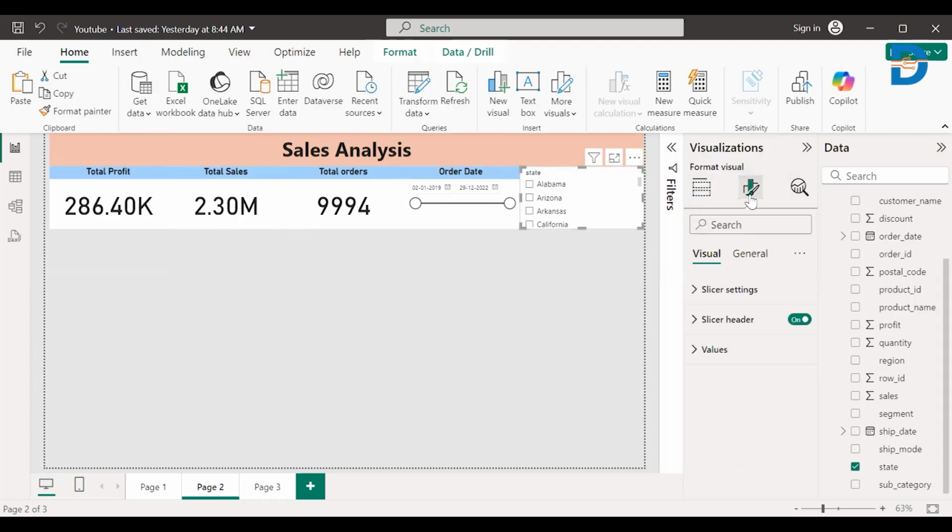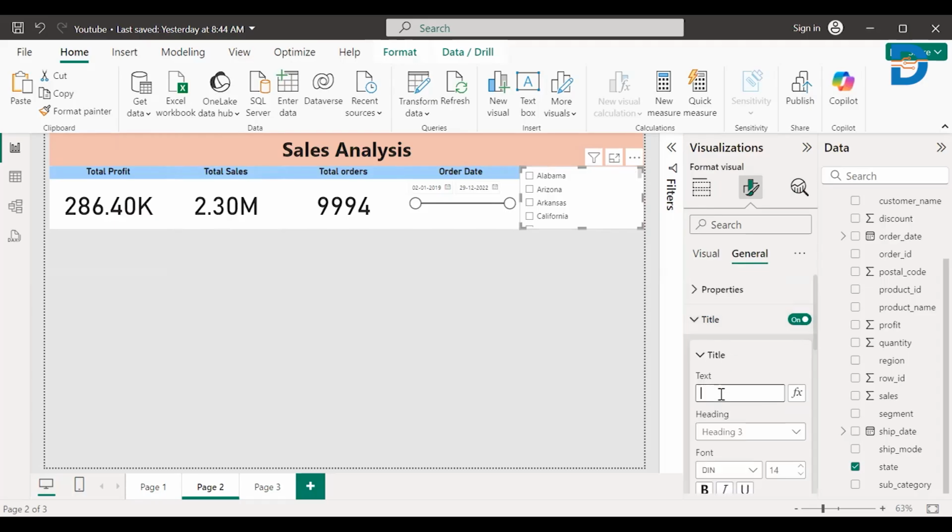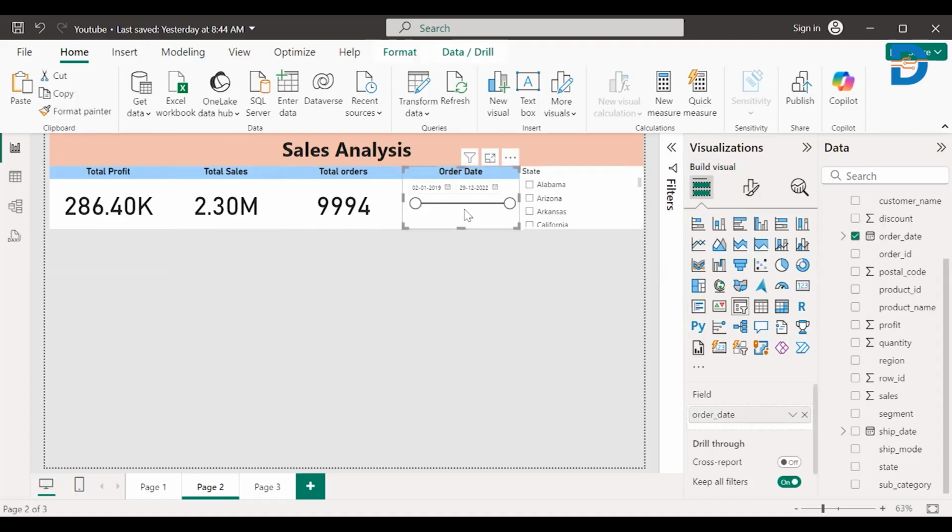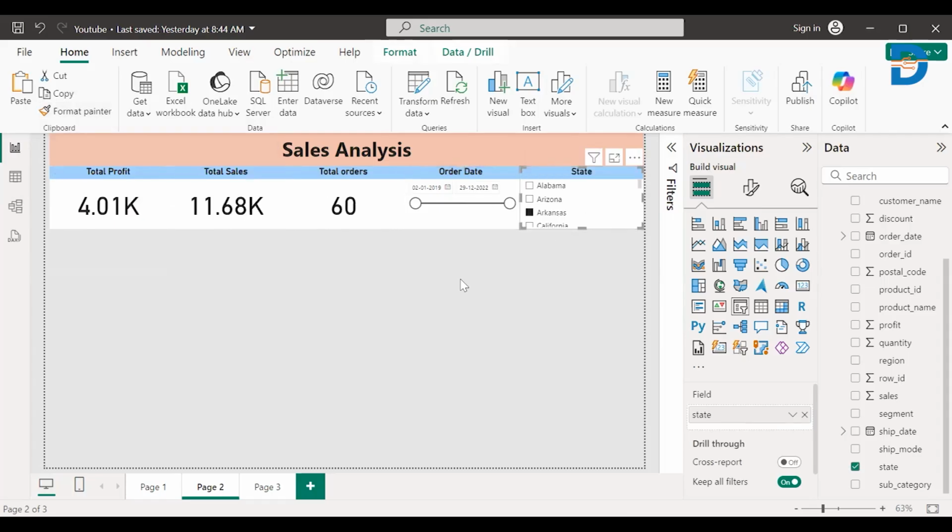Go to format your visual, turn off the slicer header, come to general, turn this on, and give a title to it. Done. Come to any slicer, go to your format painter, and click on this. The same formatting gets applied here too.